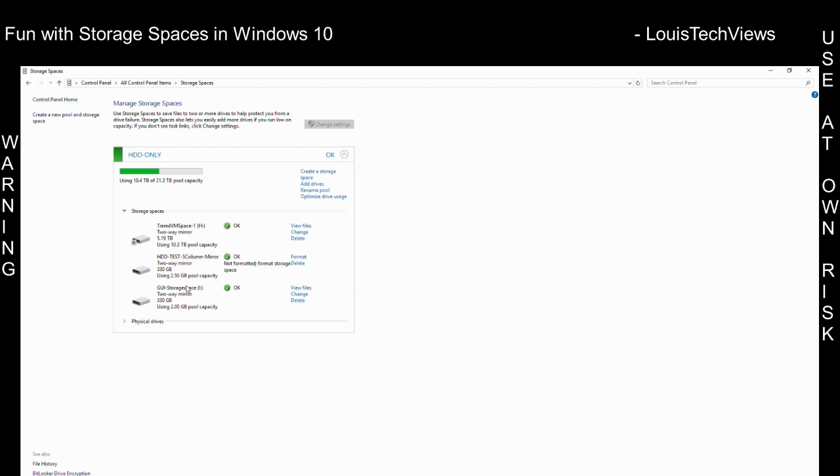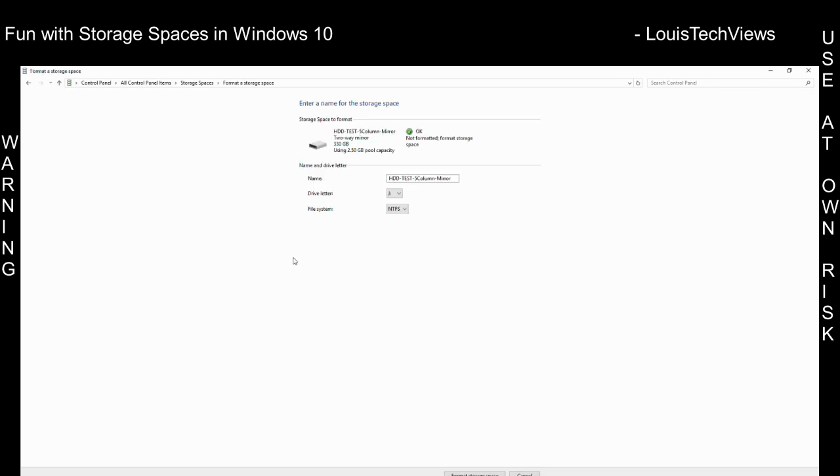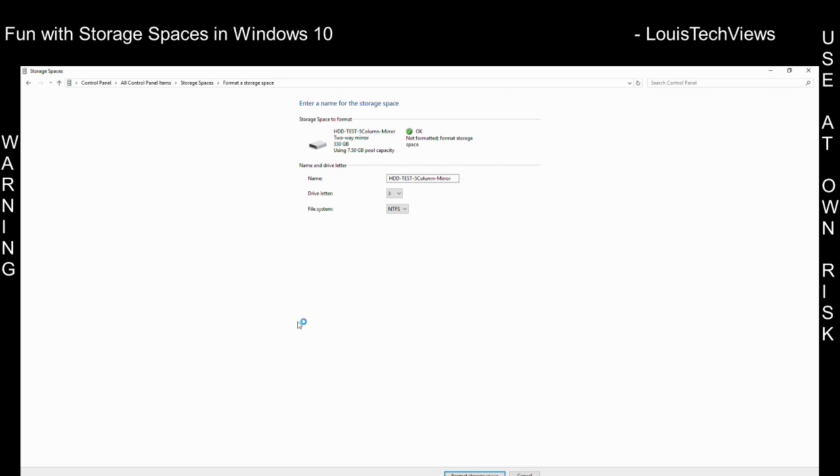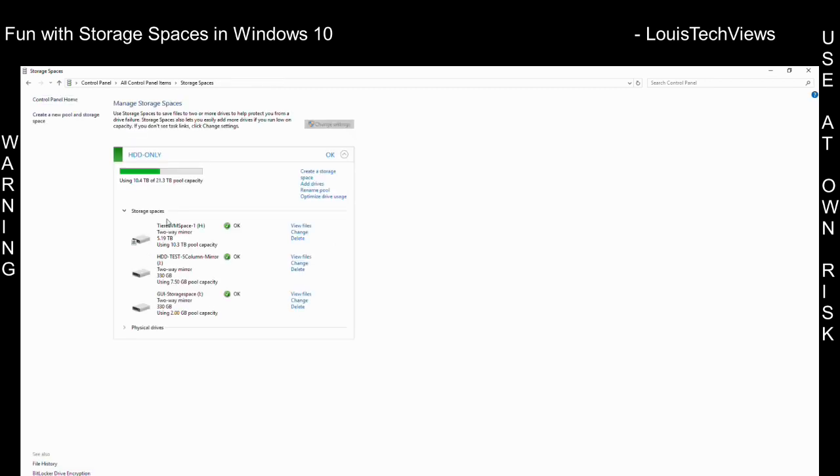These two on the surface, just looking at them from here, look identical, right? This is a two-way mirror, it's 330 gigabytes. This is a two-way mirror, it's 330 gigabytes. So let me go ahead and format this. I'll just leave it at J drive, leave it at NTFS to make it fairly equivalent from that perspective. Go ahead and format it. A few seconds to format for us. All right, so now we have our drive.